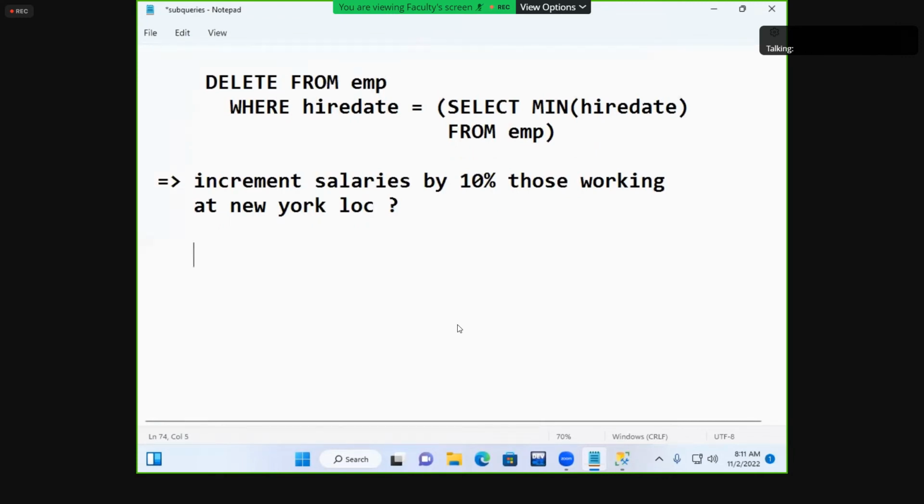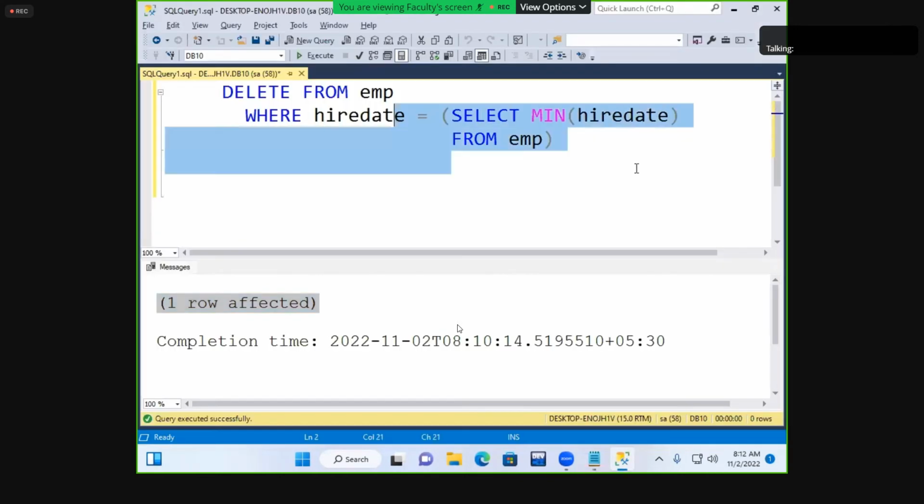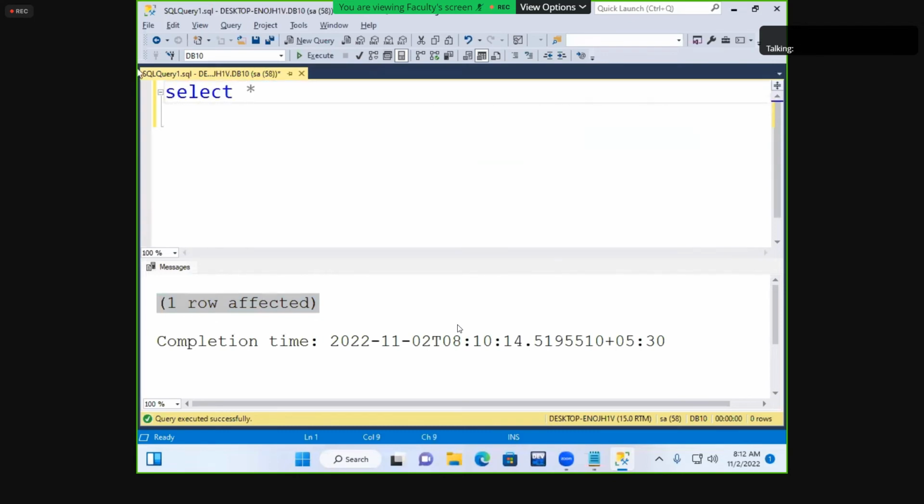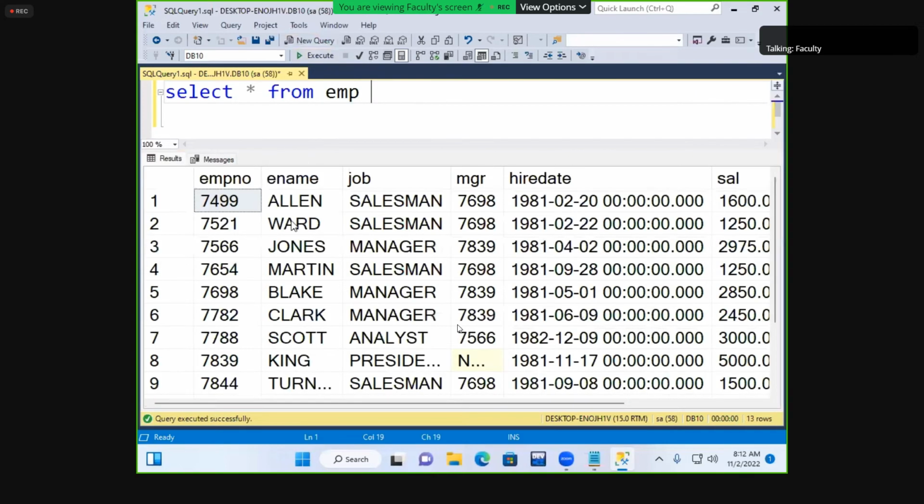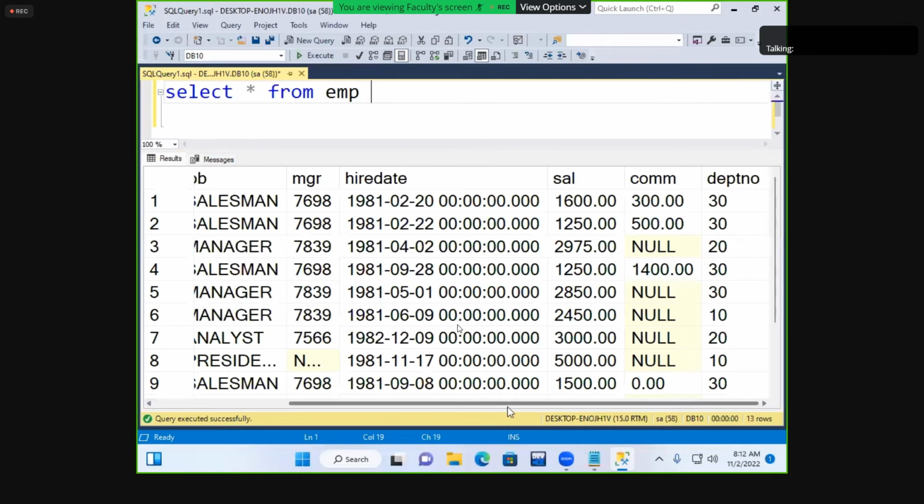Update EMP set salary equals salary incremented by 10%, that is 0.1. Next one, where what? Where location equals Newark. When you're writing the queries, you have to check whether location is there in the EMP table. Is location there in the EMP table? No, location is not there in the EMP table. What is there in the EMP table?